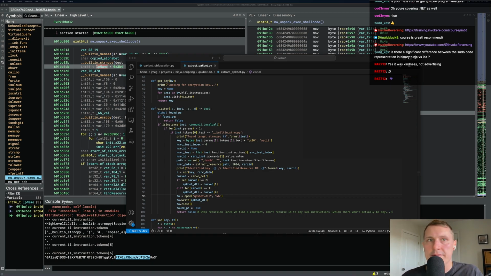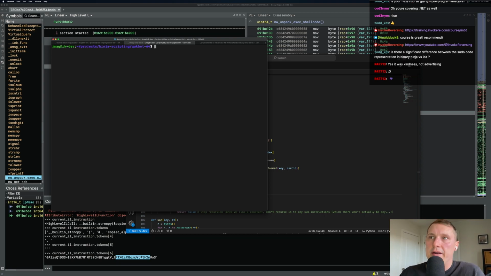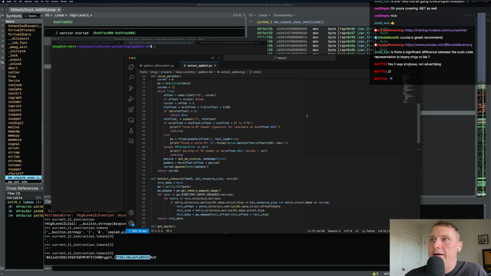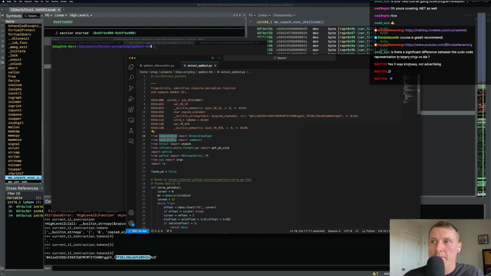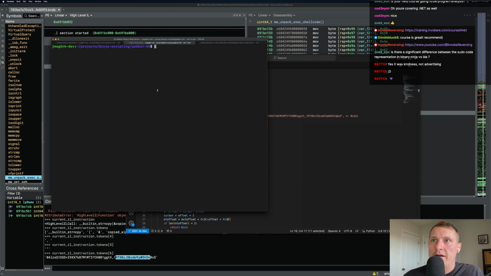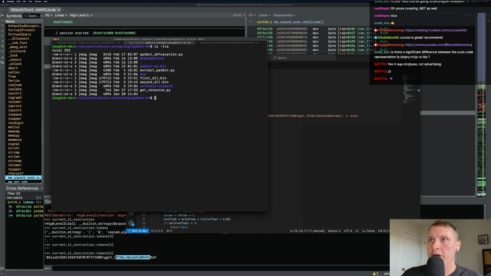So just to show you this in action, let me pull up my automation here. Just to give you some more background, this is using the Binary Ninja Python API. I have Binary Ninja installed headlessly on this separate Linux box that I just use as a dev environment for stuff like this. And I have all of the malware on this box as well. So we have our extract qakbot.py, and then we can run it against the first sample that we had.